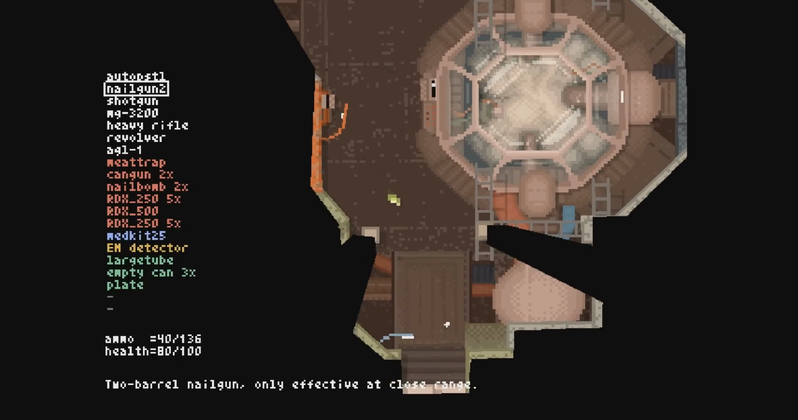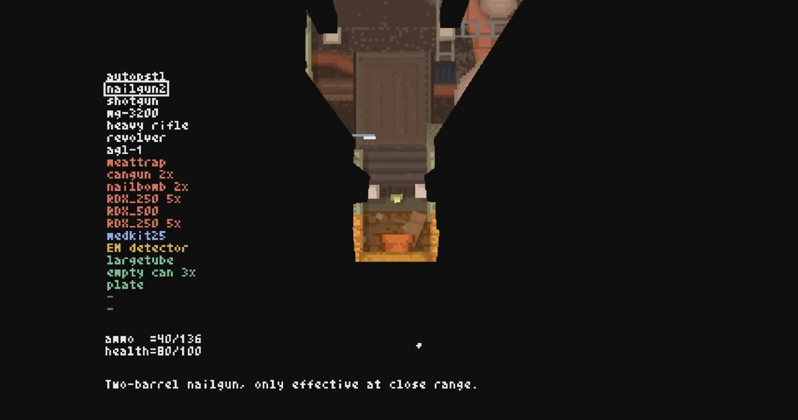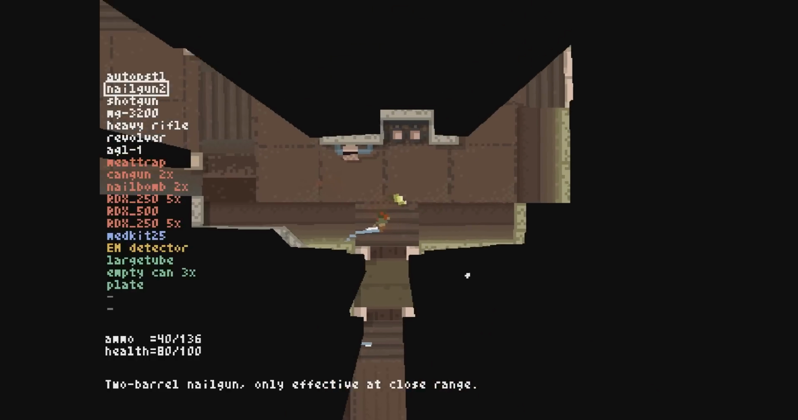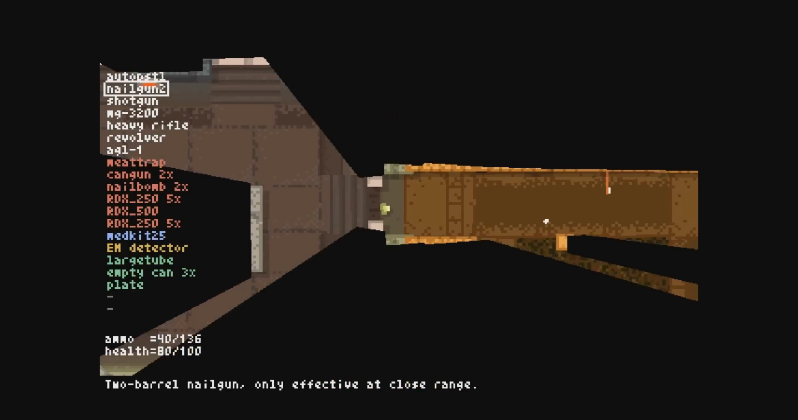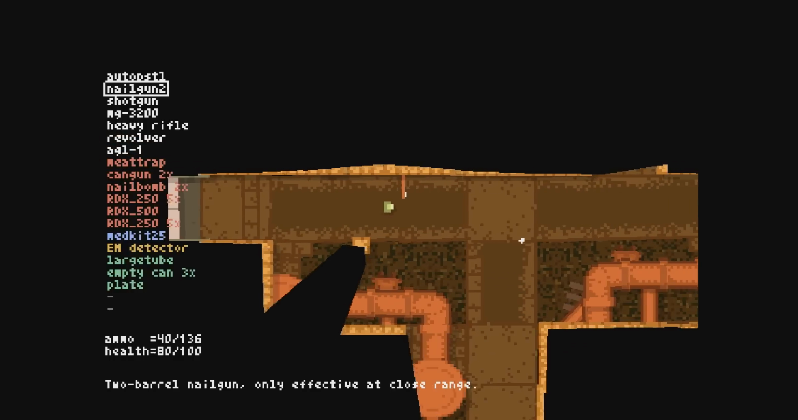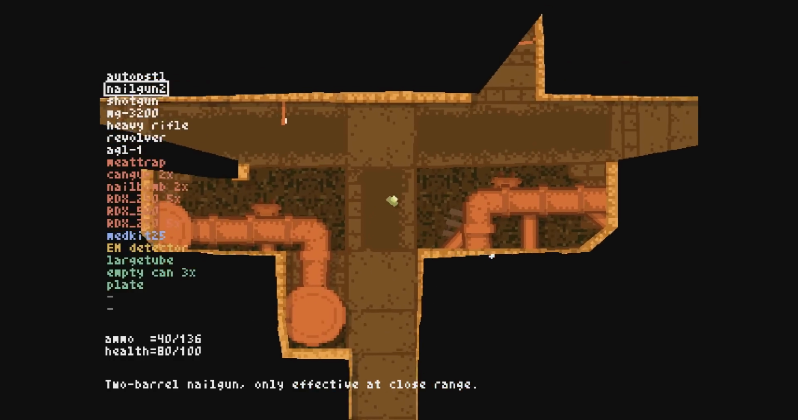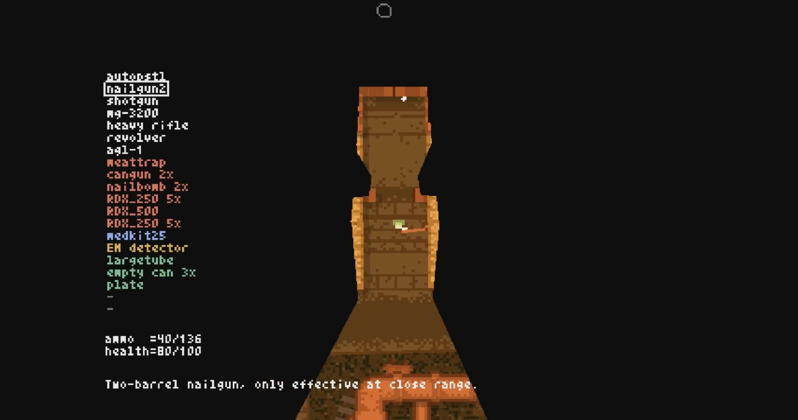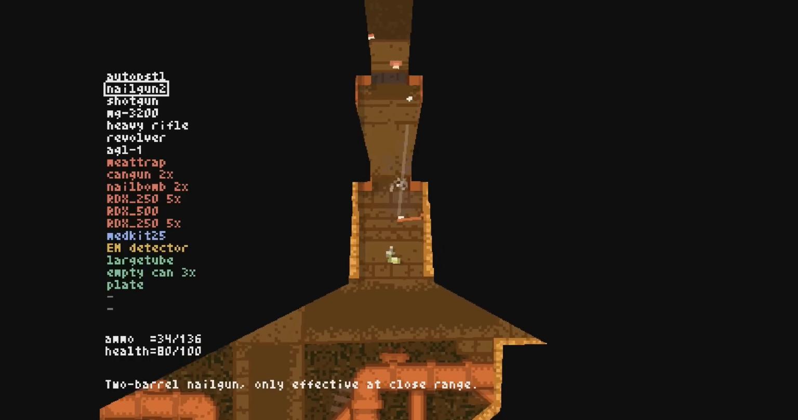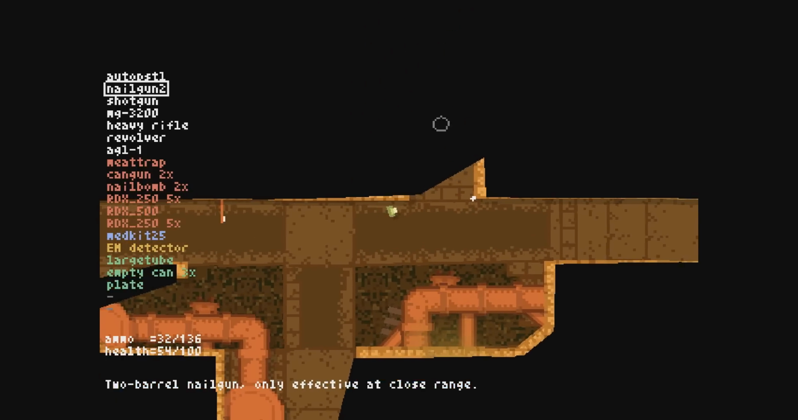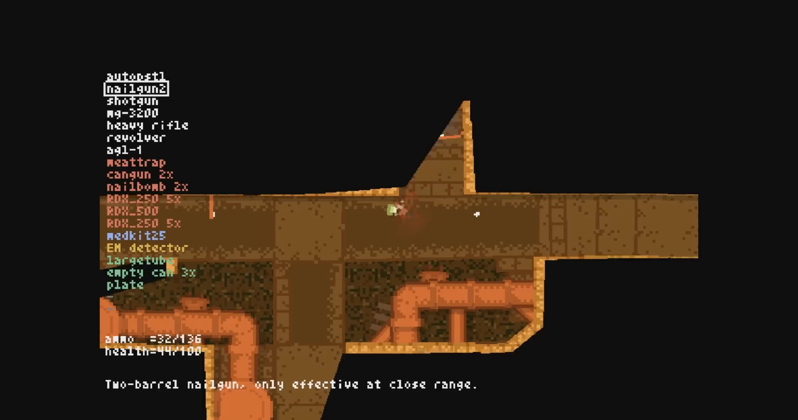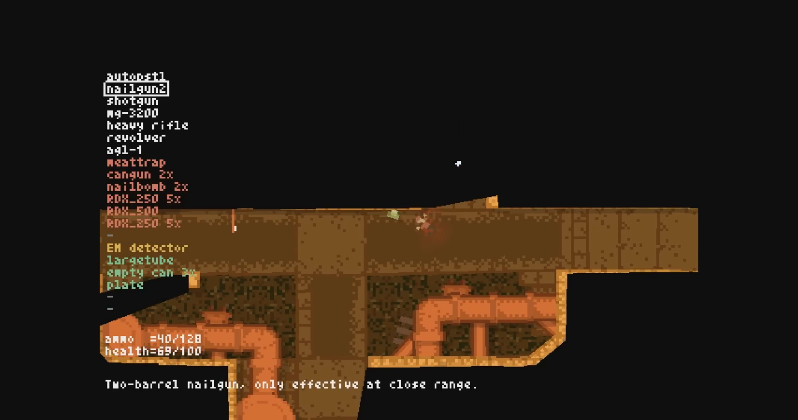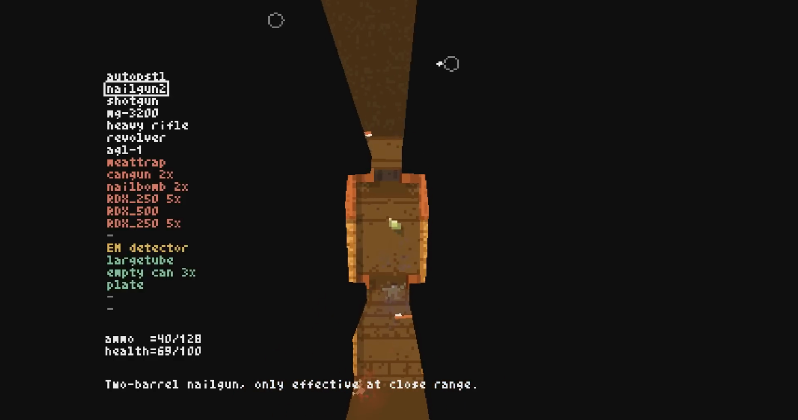I guess he was killed. Oh, just a pipe. Well, that's good, actually. It was a dead end, so I know I'm on the right track here. I gotta be careful not to trip any of those pipes. Uh-oh. Oh, there's another one there. Man, my health has gone down. Well, no more medkits. So that's good.